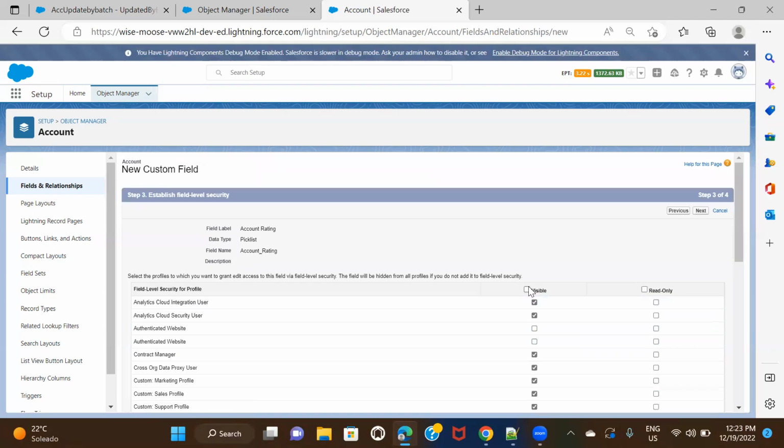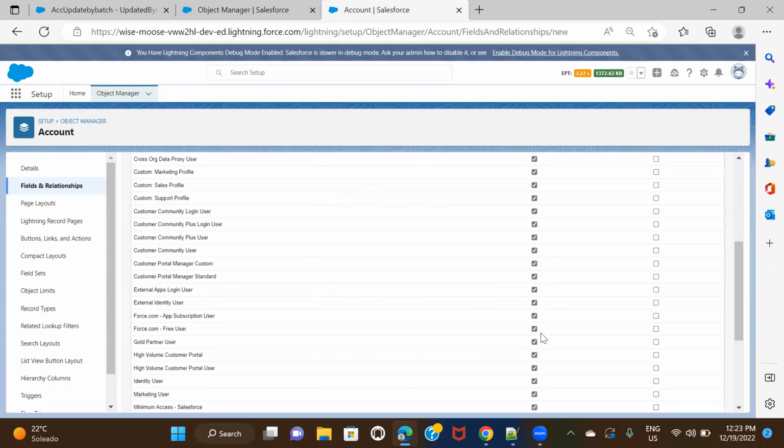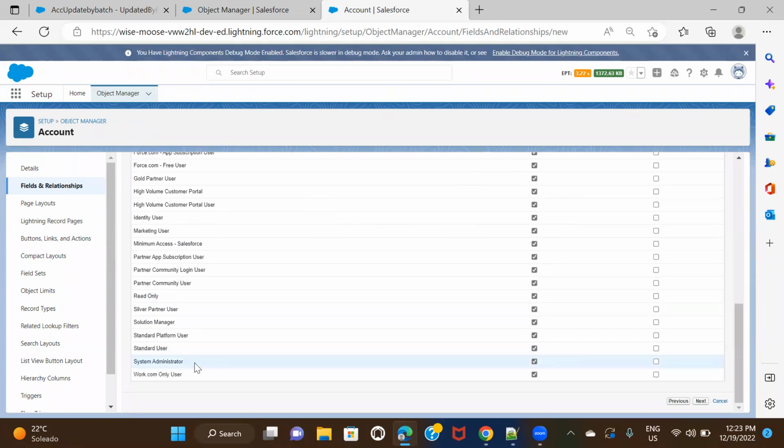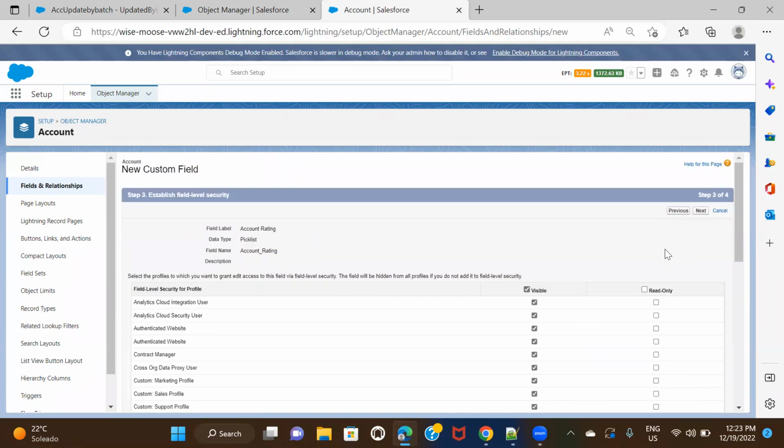This is for making this field visible to the profiles. For now, I'm making it visible to all the profiles along with the system admin profile that I am logged in with. Okay, and I want this field to be editable. That is why I'm not checking the read only checkbox. Let's say for this profile, if I check it as read only, then any user with this profile, if they log in and try to edit this field, will not be able to do it, because for this profile I have made this field read only. But I'm not making this field read only for any of the profiles. I'm making it editable for everyone.